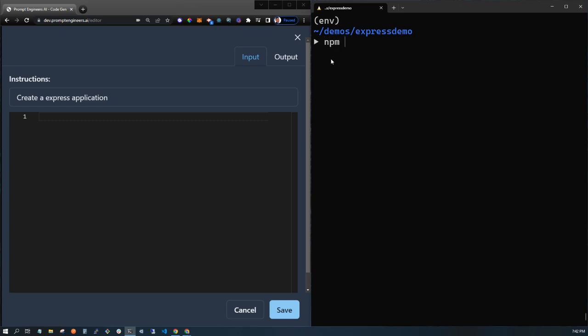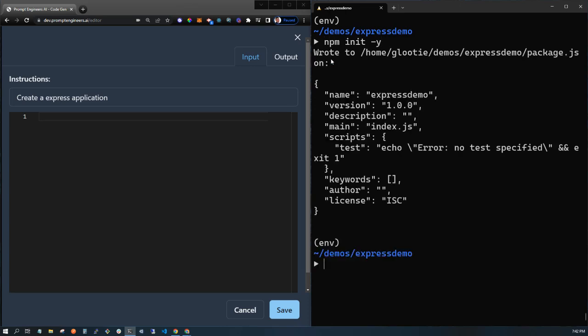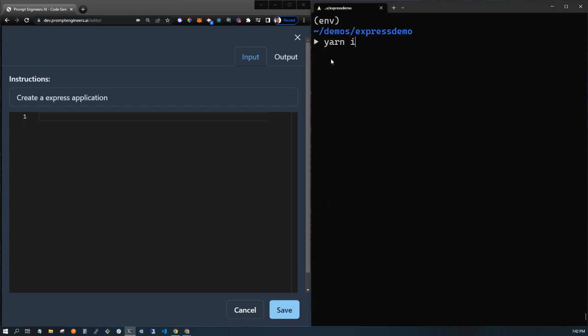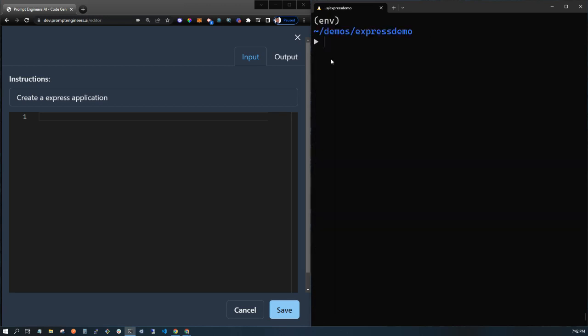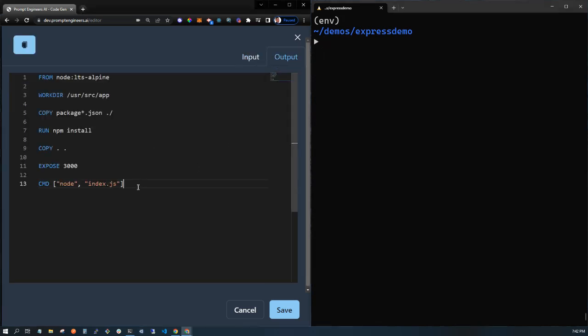Then we're going to go ahead and do an npm init -y. And we're going to do yarn install express and yarn add express. And you can use npm. I'm just a fan of yarn, so that's what I've chosen. And then we should be able to go over here on the left side. Yep, great. We have our application set up.